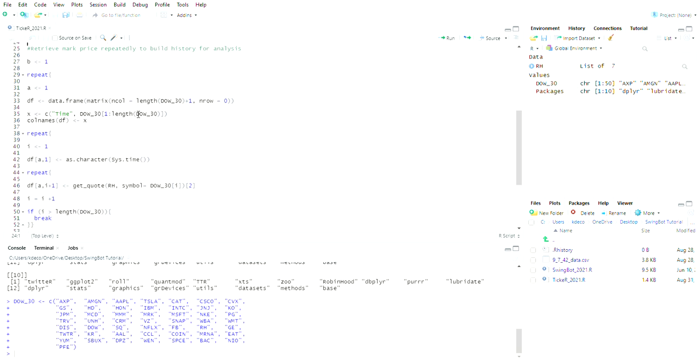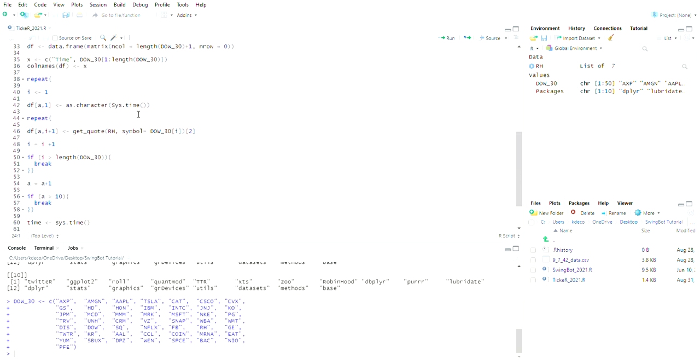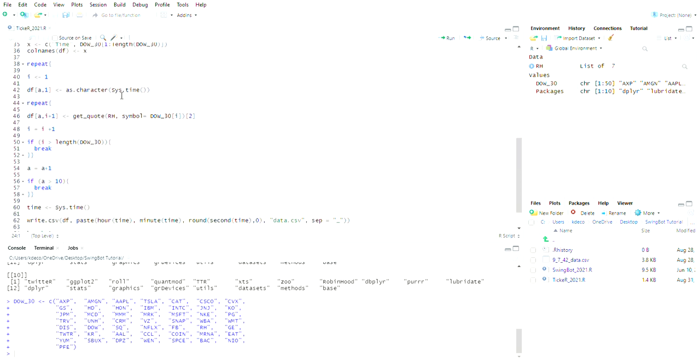So you would run this loop, and it would essentially stamp out the current system time in the first column, and then after that it's using the get quote function in the Robinhood package for R to query the actual prices. And so that's the get quote, and then it is the second item once you run the get quote call.